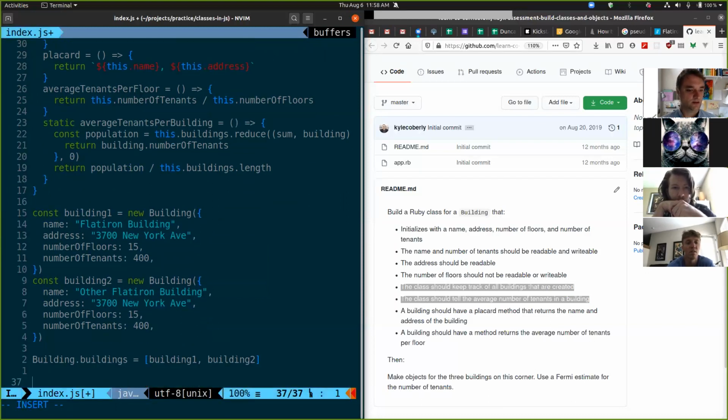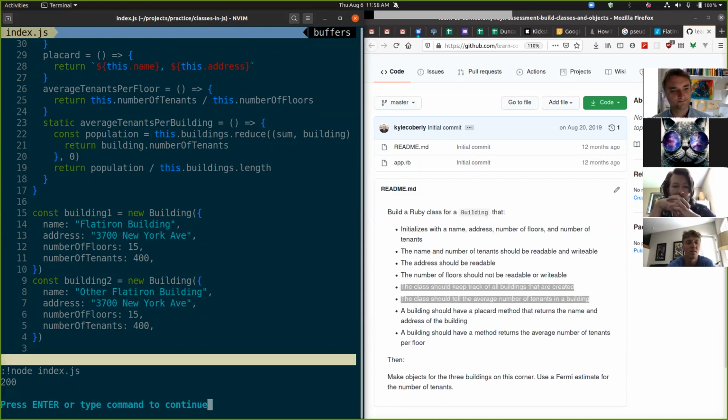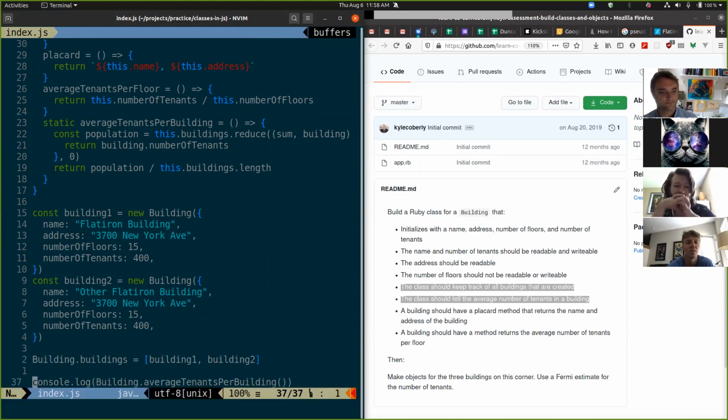Let's see. Building dot average tenants per building. There you go. So we can just make up an attribute for the class outside of the class like that? Yep. Because classes are made up. They're not real. It's just an object. And so, yeah, you can assign properties and stuff to them also.